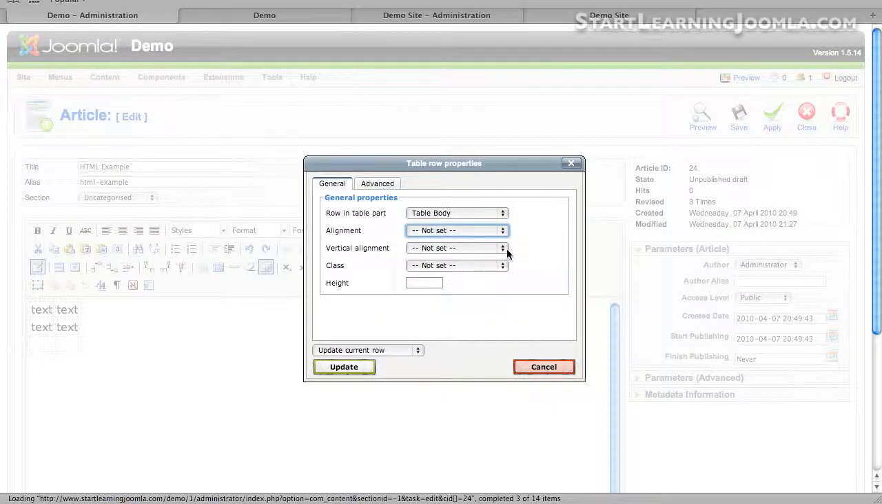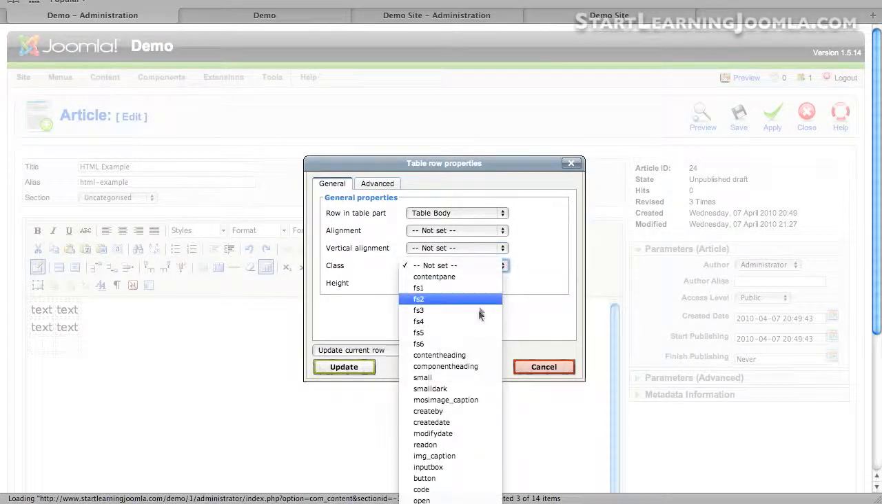The vertical alignment controls where the content will be displayed when the cell is taller than the content itself. For example, if you have multi-line content in a large image or in one column and just a single line of content in another, that single line will normally align to the bottom of the cell. You may want it centered or at the top. You can set this with the vertical align for the row. And of course, we can set the class if we have custom ones available just like any other content.